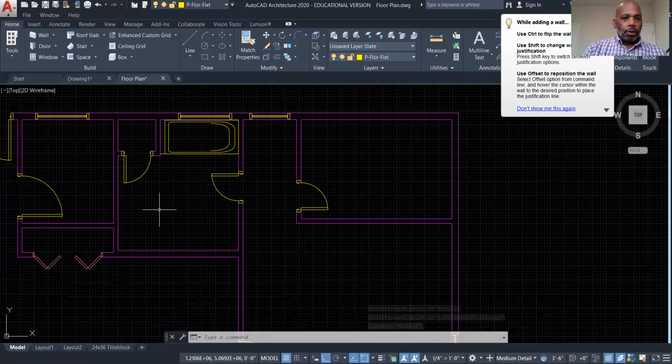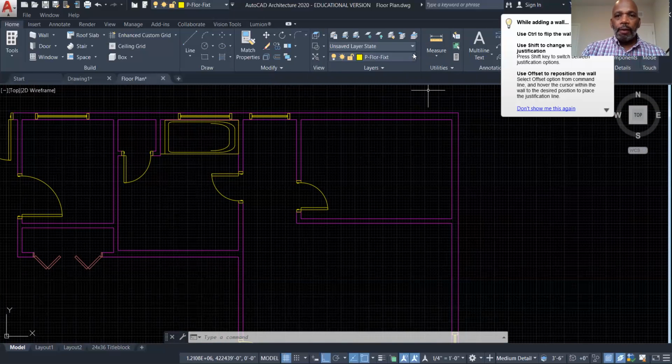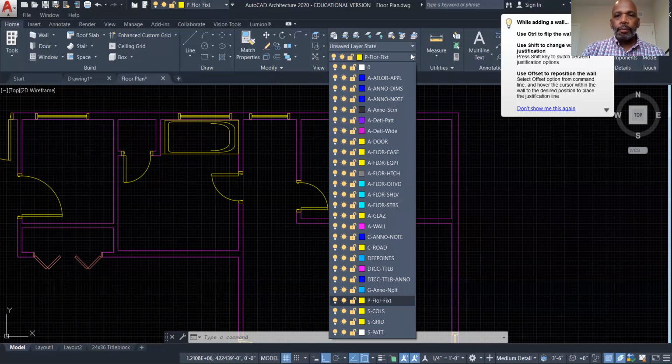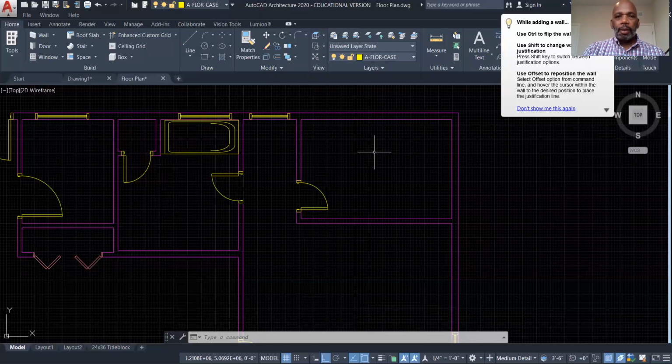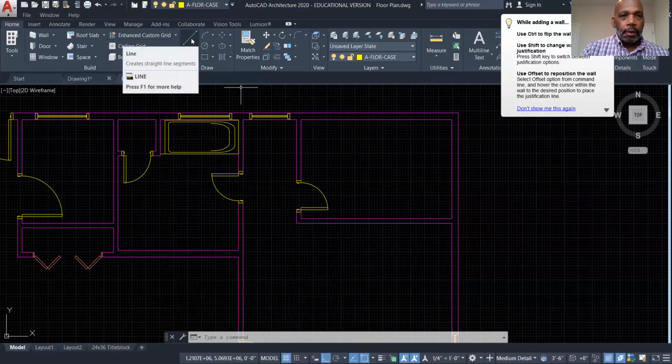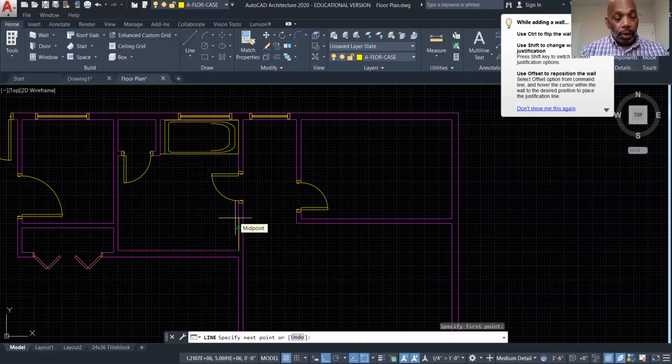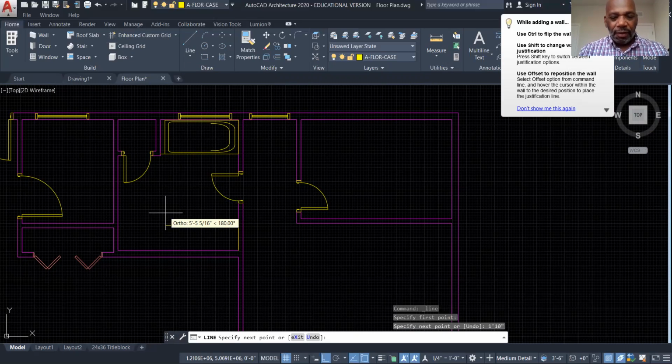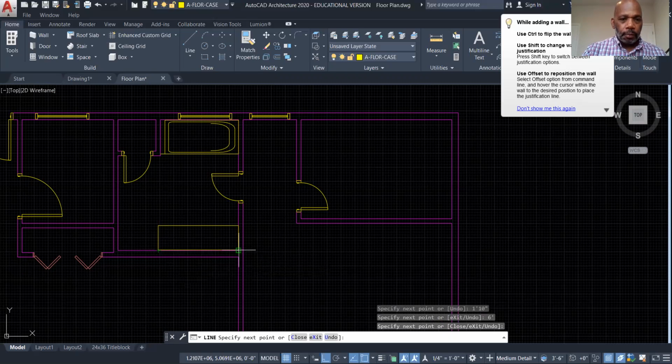Good. So now I'm going to go back to my A floor base layer. Make that my current layer. And then I'm going to add the double vanity here. In this case, it's going to be lines again, okay? But it's going to be 1'10" in depth. But now I'm going to make it 6 feet wide, okay? Cool.